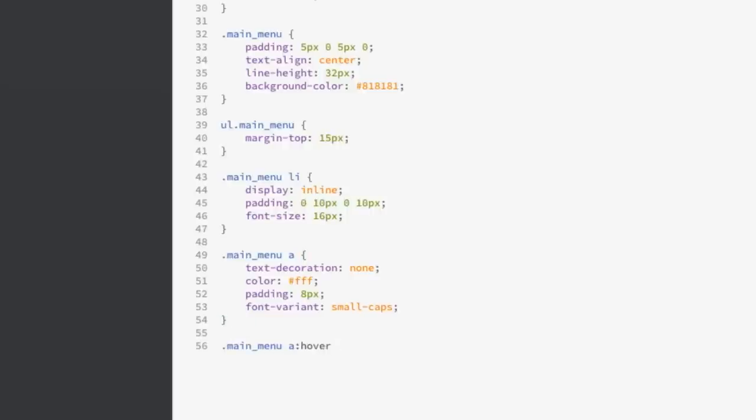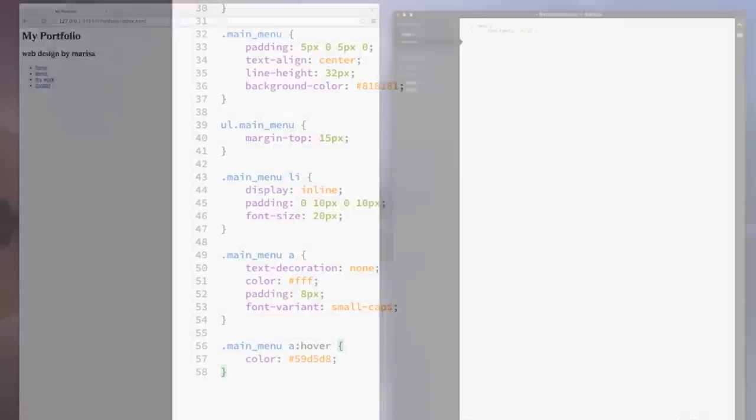Lastly, to add a bit of spunk to the menu, add the A hover pseudo class for when we roll over the menu. And we're going to make the hover color the same turquoise color as the header background.